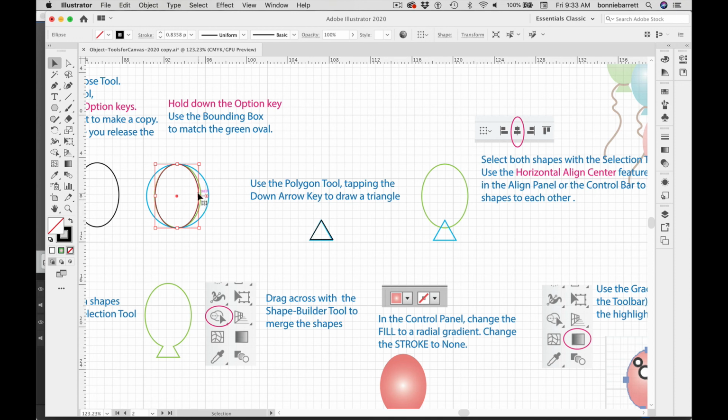So I'm going to select this first one with my selection tool, the ellipse, hold down my shift key, and select the second shape, the triangle. And you'll notice the bounding box now encompasses both of them. And look what popped up in my control panel. I got the align tools.